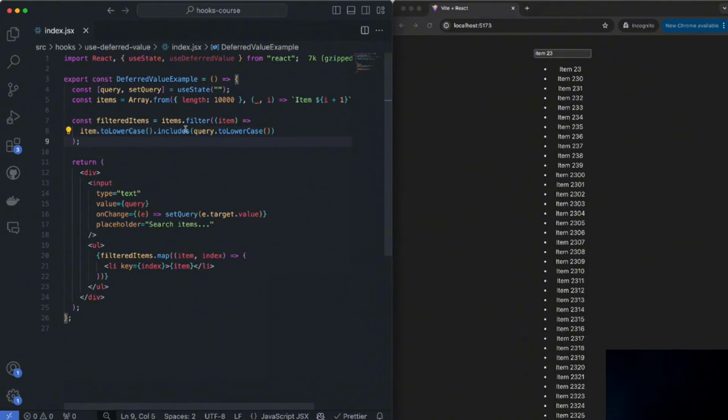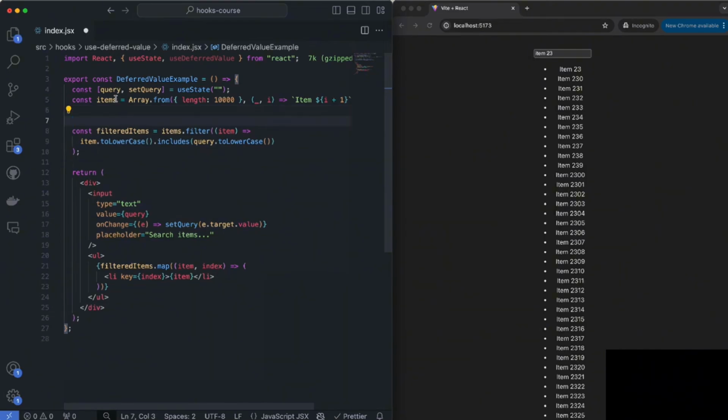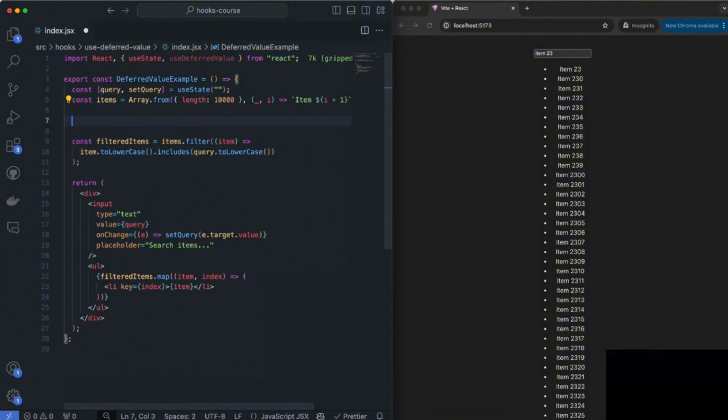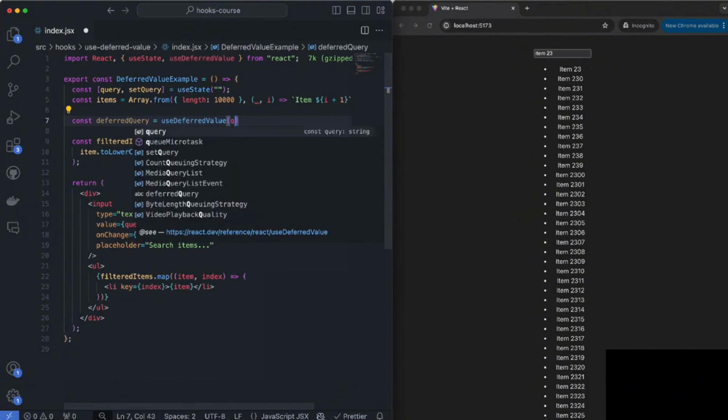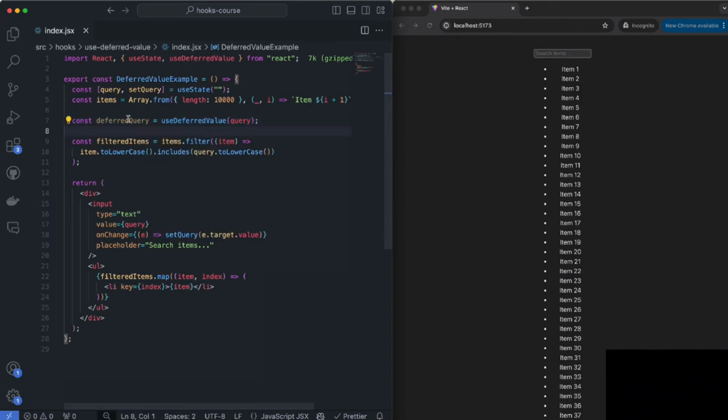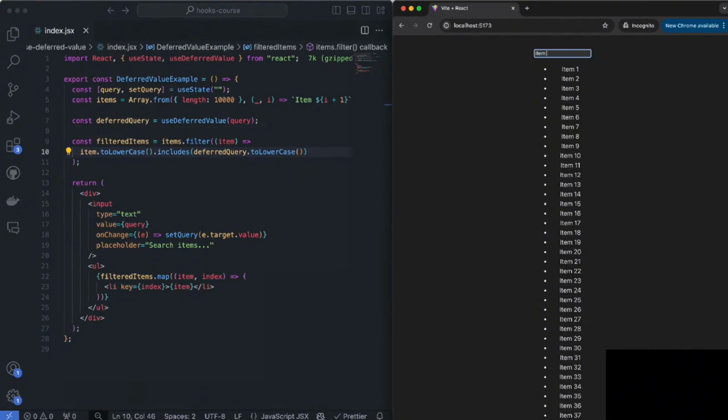Now, what I want to do is, when we do this calculation here, right, the items calculation, the filtering, instead of using this query variable here to check to see if this item is included in this 10,000 sized list, I want to create a deferred version of this query. I'll say deferred query, and I'll set it equal to the use deferred value hook and pass in the query. I'll defer this value exactly for the reason of having smoother performance, because now if I use this deferred query over here, it should already be working.